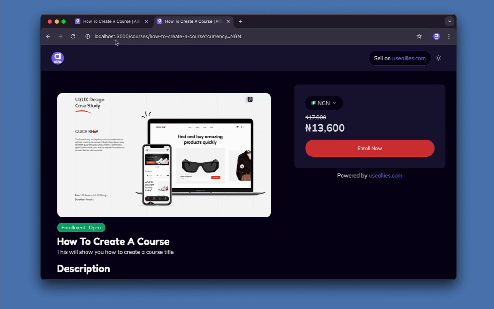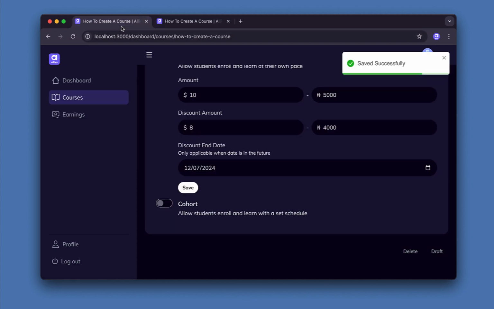So let's come over here and refresh. So the moment I refresh this now, you could see that in Naira it is 4,000, while 5,000 Naira is the slashed price. Then I can switch back to dollars, and I can say $10, while $8 is the selling price. And that is because now I'm not allowing the platform to do the conversion for me. This is me stating the exact amount in Naira that I want to sell this particular course, right?